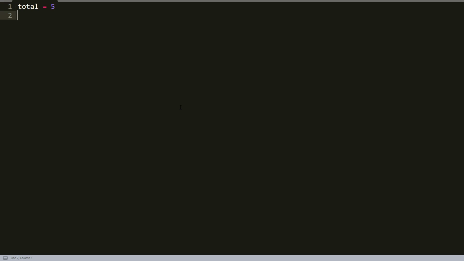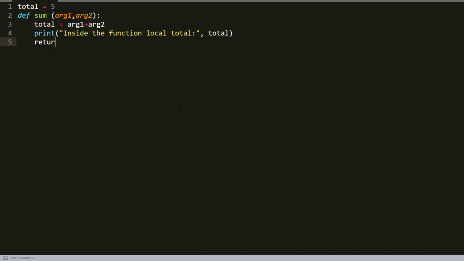Total equal to 5, and we define a new sum function. It will take sum argument 1 and argument 2. Here we set total equal to argument 1 plus argument 2, and later we just print inside the function local total, and here total, and return of course total. Now we can call our sum function. Let's add 17, for example, plus 19, and here we check our global variable.